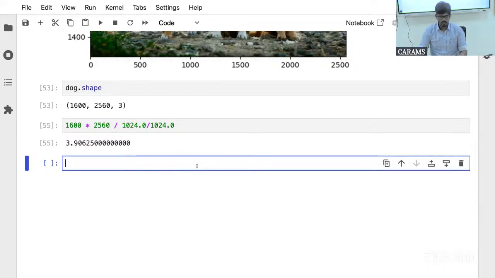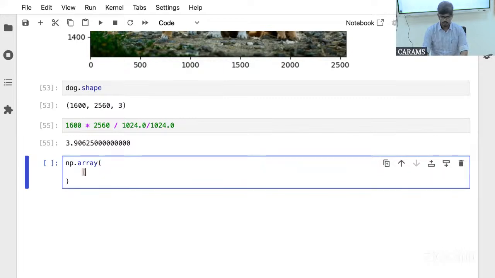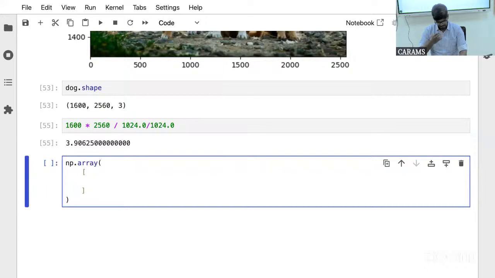So now I can look at the different color channels separately. I'll just generate one simple matrix, and then I'll show you what the color channels are. Remember what we have?